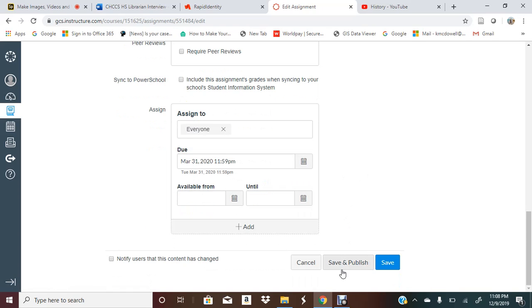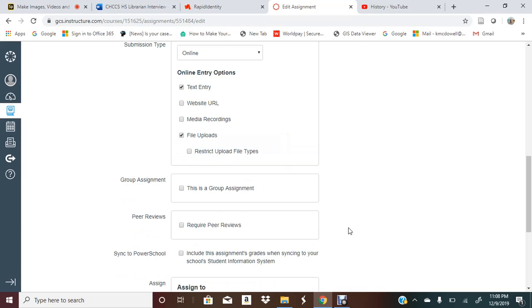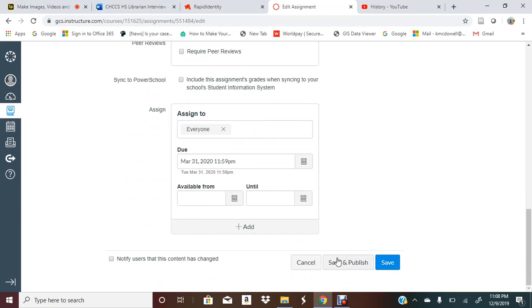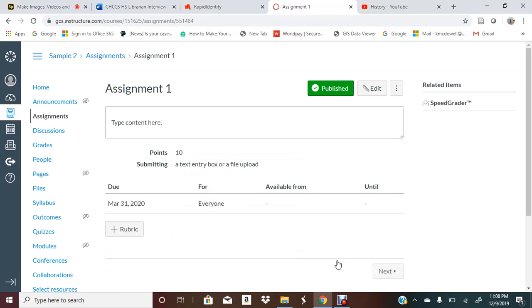So then I'm going to hit save or save and publish. If I hit save and publish, it will come up as green, like it's done. So you'll see that in just a second. So you can see up here it's green. I can select unpublished if I don't want them to see it. So if you don't want them to see something, always make sure it doesn't say published yet.